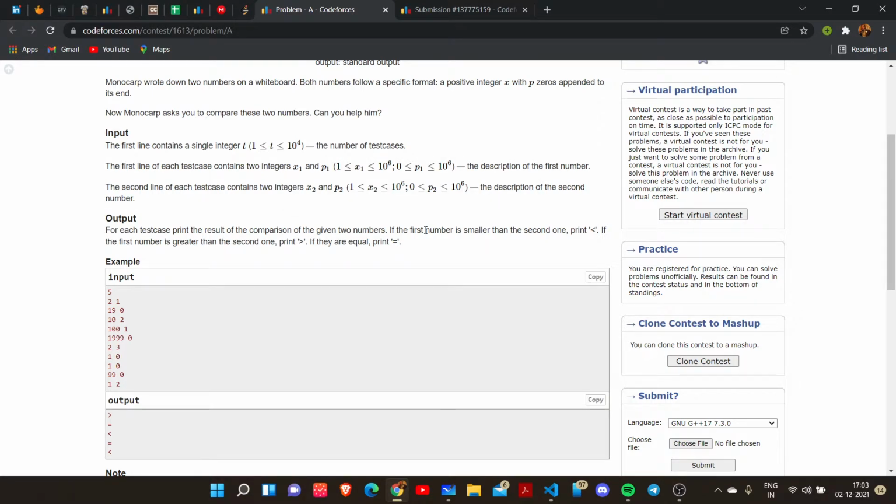Now, as the value of p is very large, up to 10 to the power 6, if you think of making the number literally, you will have to add 10 to the power 6 zeros to this given integer, and you can't store it in any integer type, whether it's int, long int, or unsigned long. Even if you store it in a string, you can't compare it efficiently, and that will give you time limit exceeded.